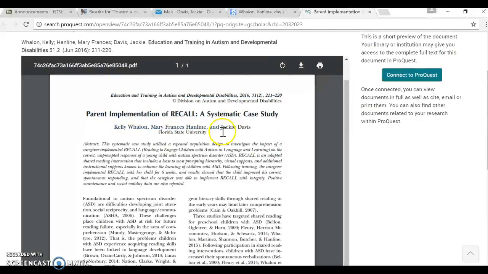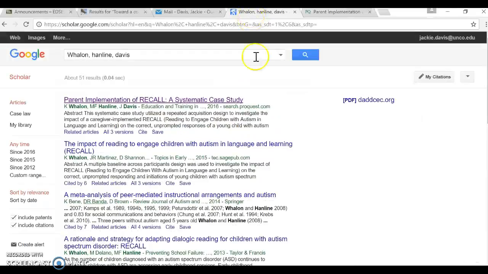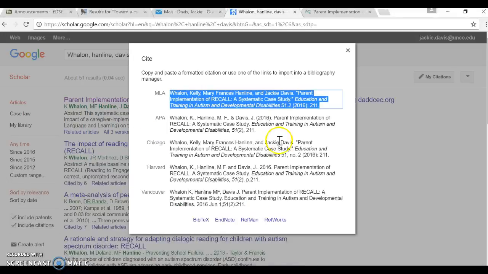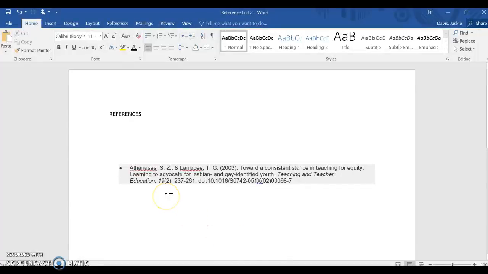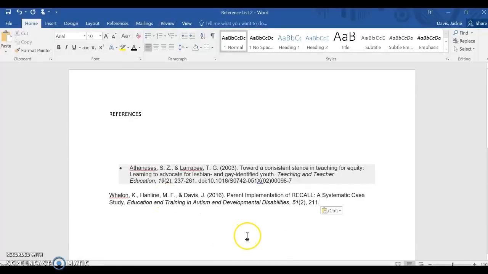But if you go back to Google Scholar, right underneath all of the information, including the abstract, is the word Cite. Again, if you hover the little hand over it and click on it, another box will come up with different citation formats. You will see there's first MLA, then APA. If you click, just one click, it will highlight the information that you need. Once again, all you have to do is hit Control-C, go back to your document, hit Control-V, and the information pops up.